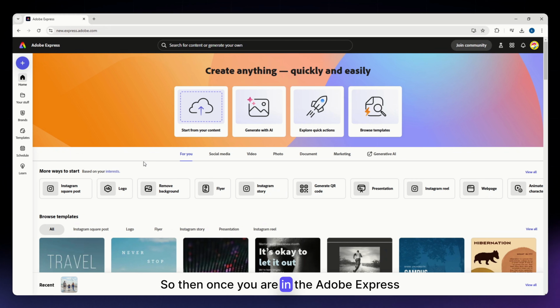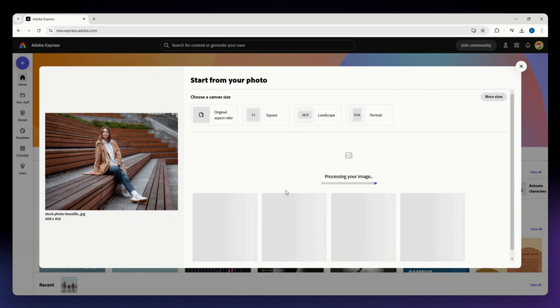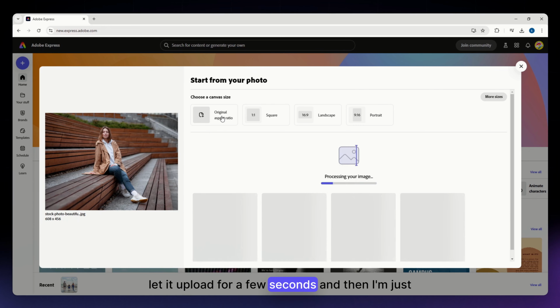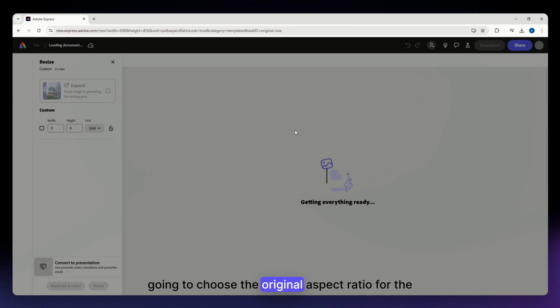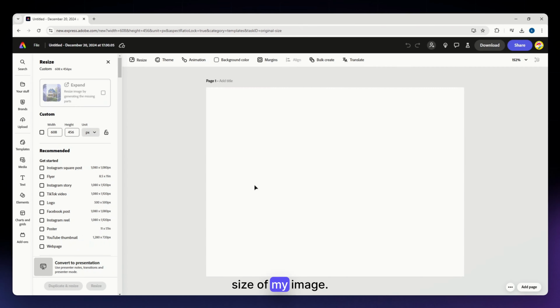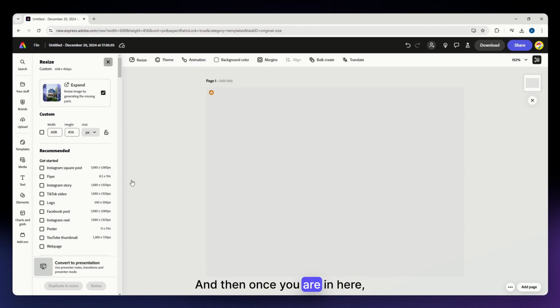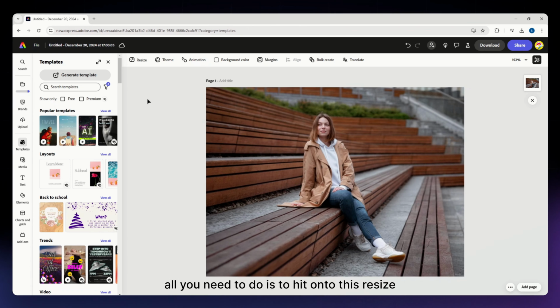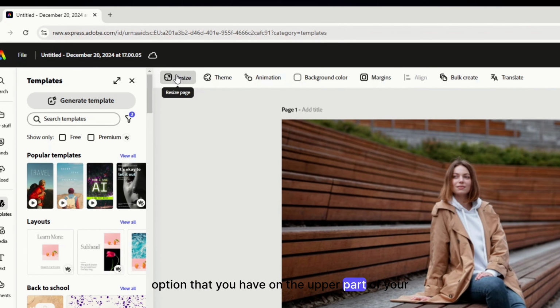So once you are on the Adobe Express homepage, what you need to do first is to upload your image if you haven't yet. So I'm just going to select this photo that I have from my local files, and then let it upload for a few seconds, and then I'm just going to choose the original aspect ratio for the size of my image. And then once you are in here, all you need to do is to hit this resize option that you have on the upper part of your screen.